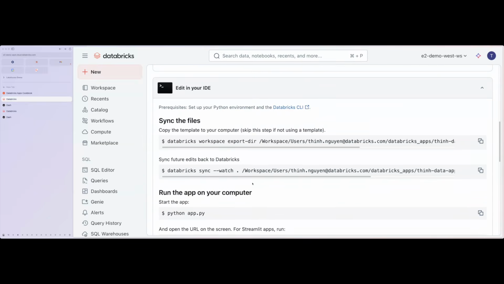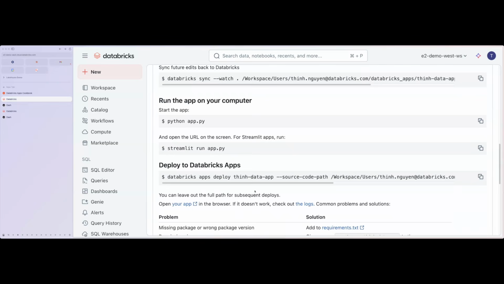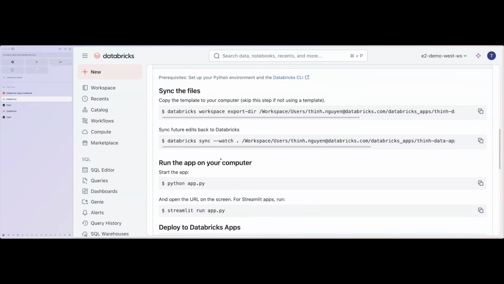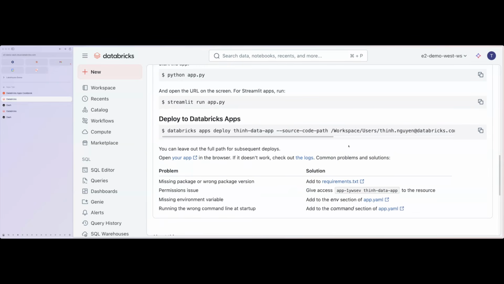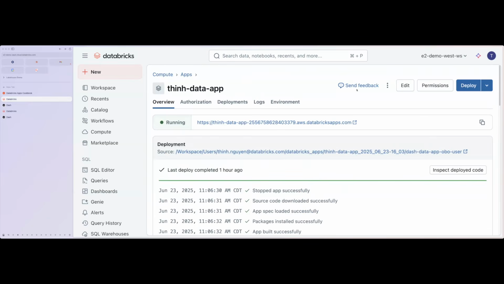This gives you a couple different ways that you can deploy your app and run it on your computer and such, and sync the files and such. So you can walk through this and see all the CLI commands and the setup for that. What I want to go a little deeper into is how this app is connected to your data, or how it is getting permissions and authorizations. I want to go over first to this permissions tab right here.